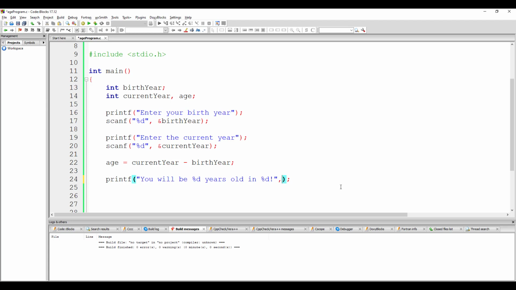Order matters. So what I'm going to do is separate them with a comma. So make sure you put a comma first. Please note the comma is not inside the quotes. Okay, so we're going to do a comma here, and then we're going to tell it age, and we're going to tell it current year. Now, one thing that I want to point out, did you notice I did not use the ampersands? I don't want the addresses to show up. I want the actual values. I want the number to show up here, and I want the number to show up here. So we do not use ampersands in our printf.